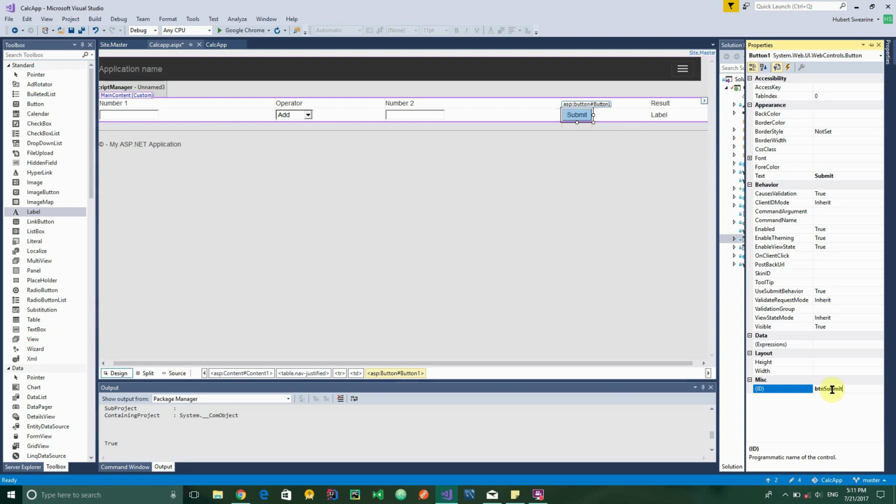This kind of writing is called camel case, where the first word is lowercase and the second word and every word afterward is uppercase. So this is camel case. All right. So that's the ID of the button.